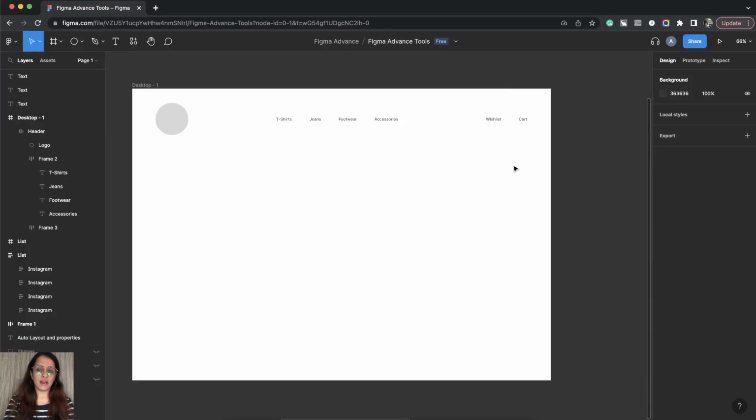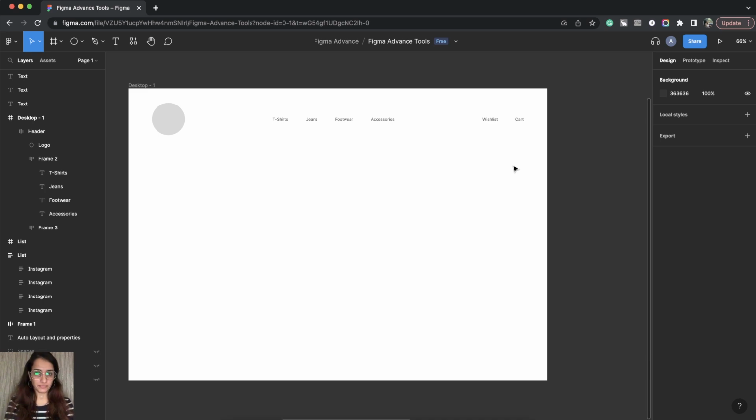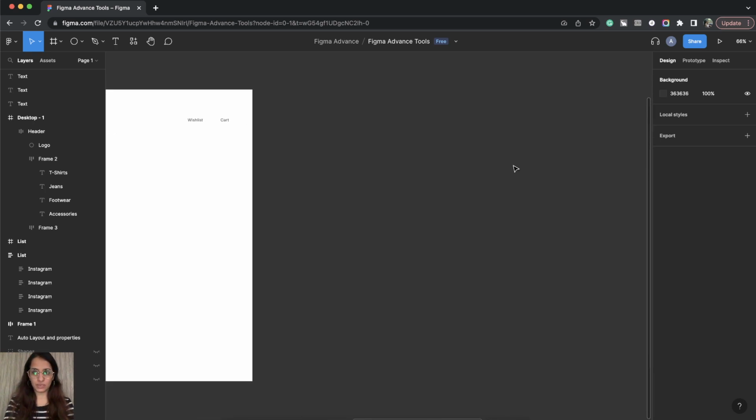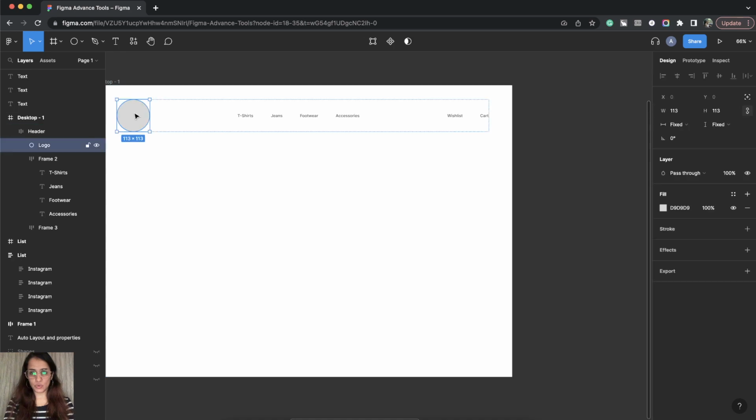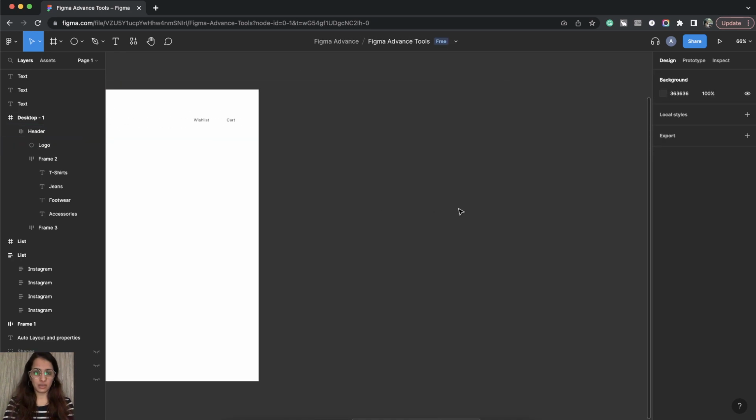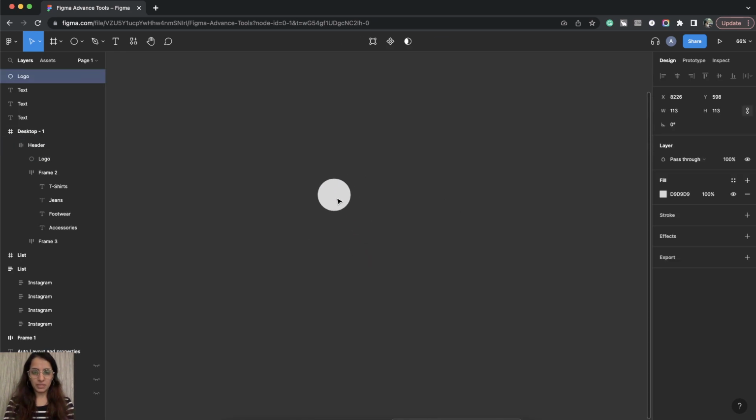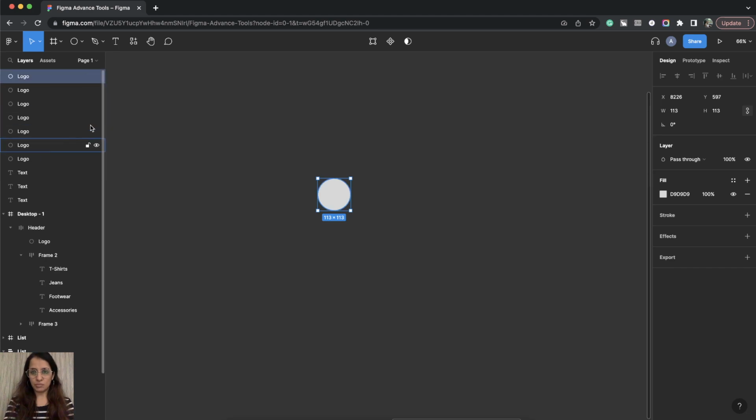Now let's look at the other advanced properties of auto layout. We'll go to the side. Okay, I will just take this logo from here. I will paste it here, and I will create multiple copies. So I'll copy this and paste it. See, I have multiple copies of this.